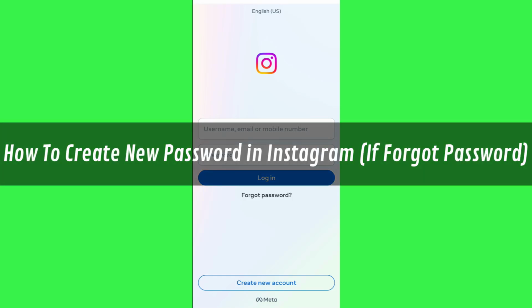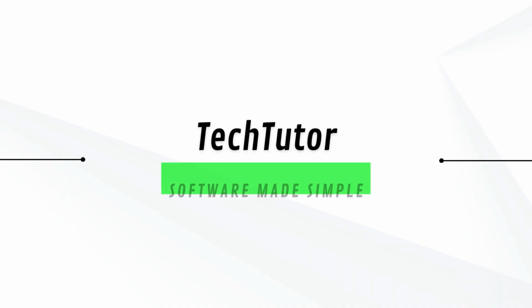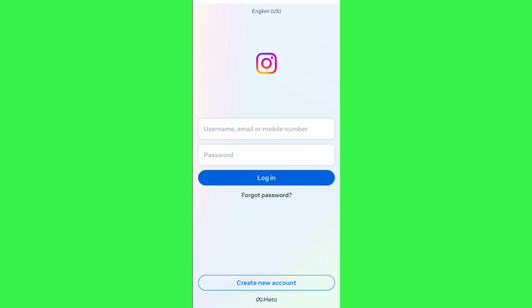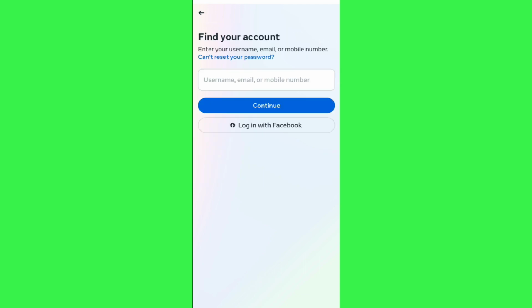Hi guys, in this video I will show you how to create a new password in Instagram if you forgot your password. For that, you will have to launch your Instagram mobile application, and once you are on this type of page, you will have to tap on forgot password.